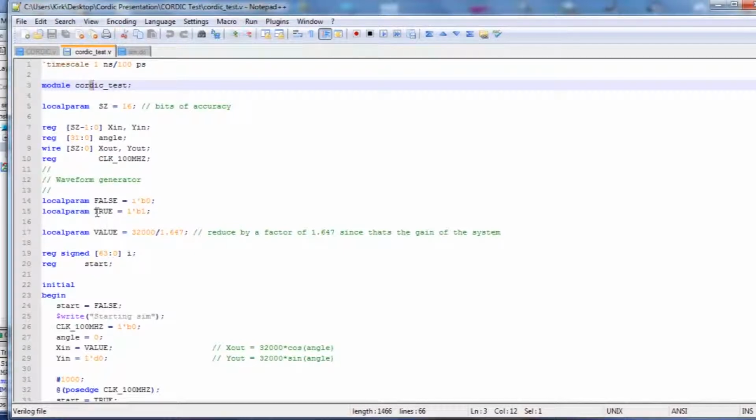I've also declared a couple of local parameters called true and false, and a local parameter called value, which I set to an input of 32,000 divided by the system gain. I'm going to reduce it by a factor of the system gain, so that during the sine and cosine outputs, we'll get an overall gain of 1. In other words, if we put 32,000 in at the correct time, we'll get about 32,000 out if everything works right.